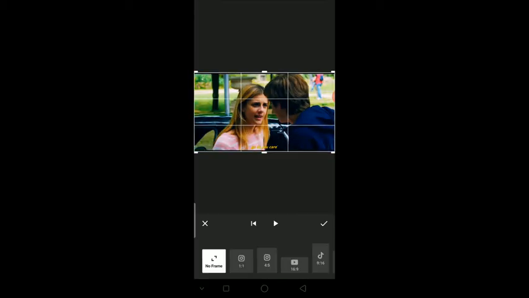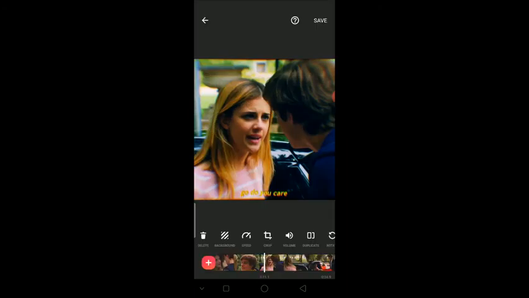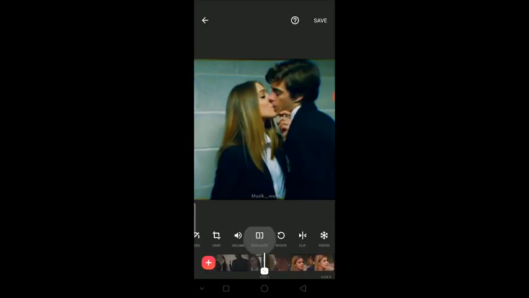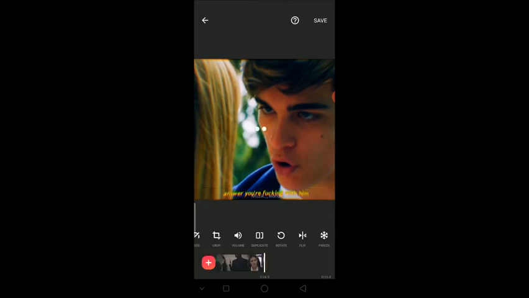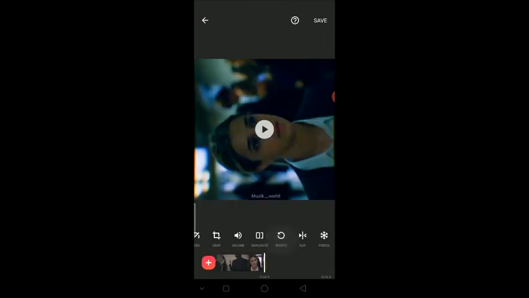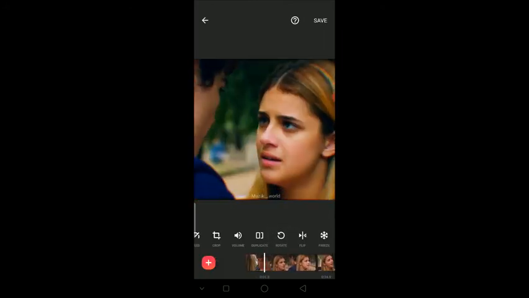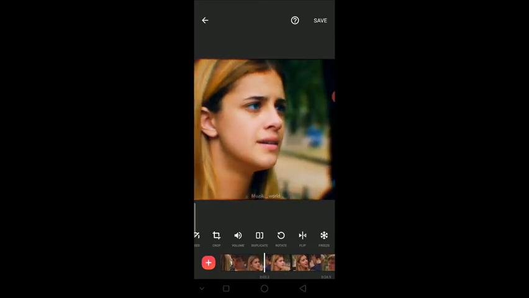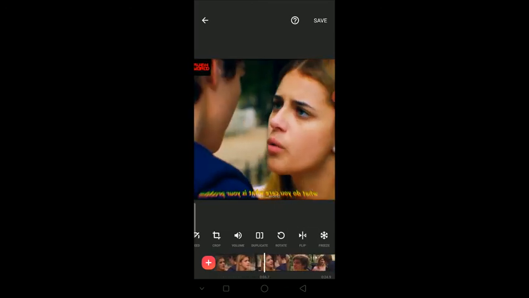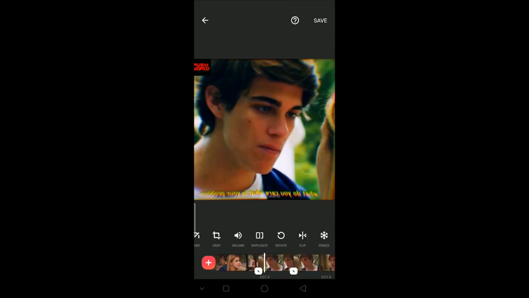In the crop menu, you can either crop your image or video manually or choose from common orientations. In the rotate menu, you can rotate or flip the image or video. There are also options to change the angle or zoom. With videos, you can freeze or reverse a section.